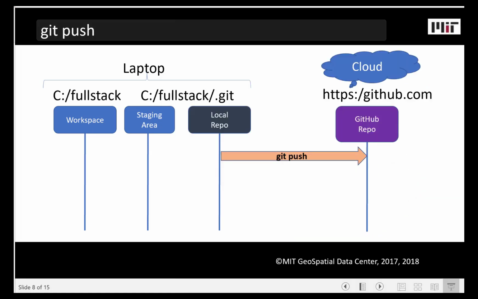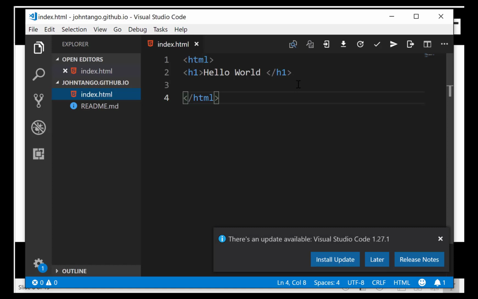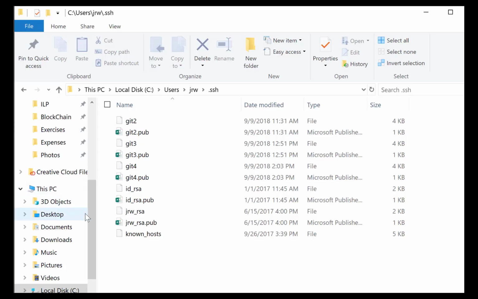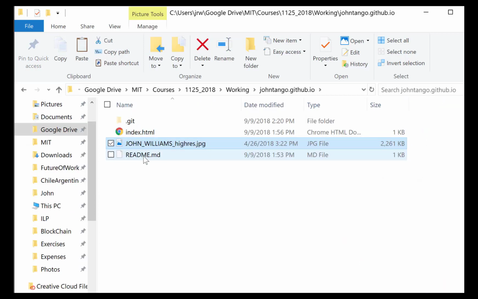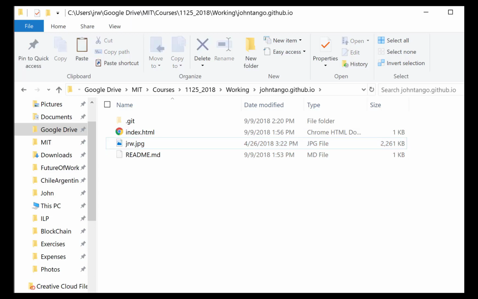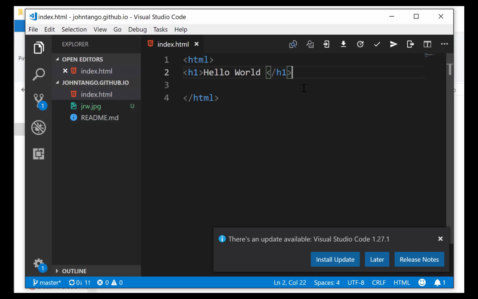Let's go back and see. And we've got index. Let's put an image in my workspace. Let's go grab an image. And I'm going to grab this one. What do I need to do? Well, I'm going to edit and refer to this image. Let me just make it an easier name. JRW.JPEG.